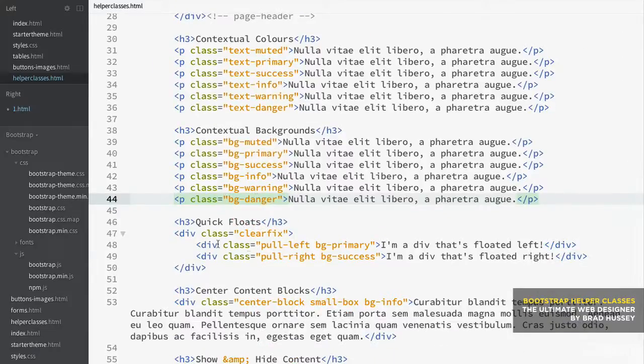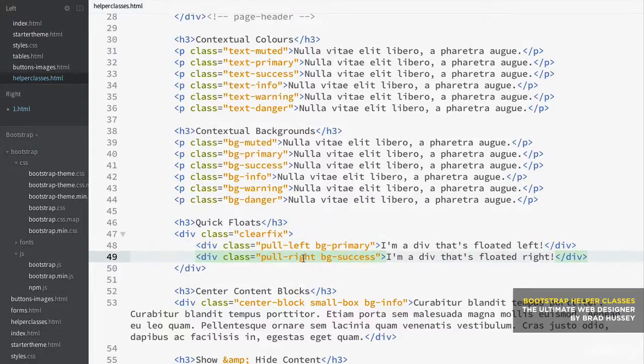The quick floats, I just have a couple divs here, and you could use other elements as well, but they have to be block level elements. Pull left floats it left, and pull right floats it right. Now, because these are floated, all the content below is going to float up, or collapse beside it and sort of mess up the layout.